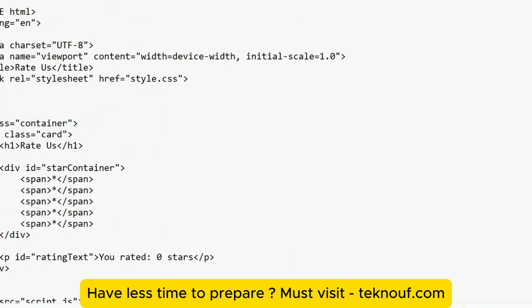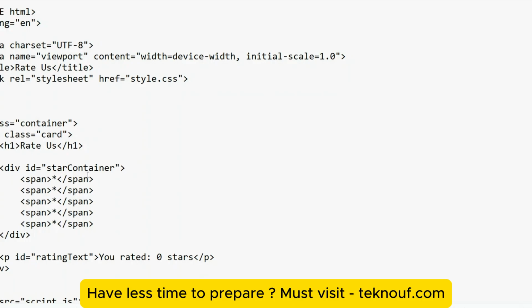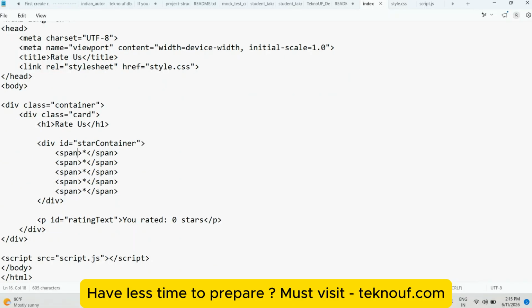Actually, all the code will be pre-populated in your code compiler. You just have to include one thing. The first task is to include all the star classes inside the span elements, right? You can do it directly in the HTML, but you can do it in JavaScript as well. So I have written it in JavaScript to add all the classes to the spans.